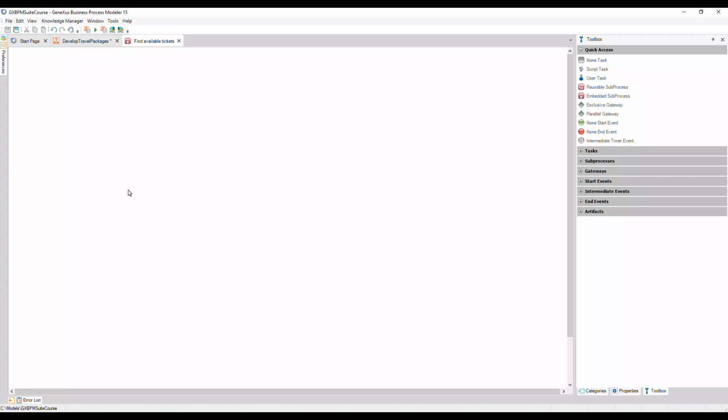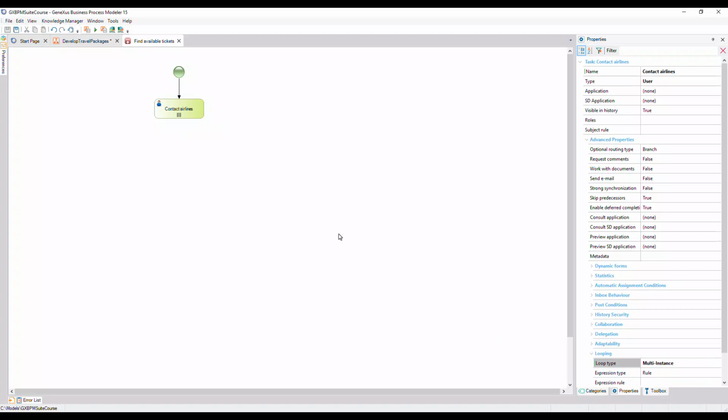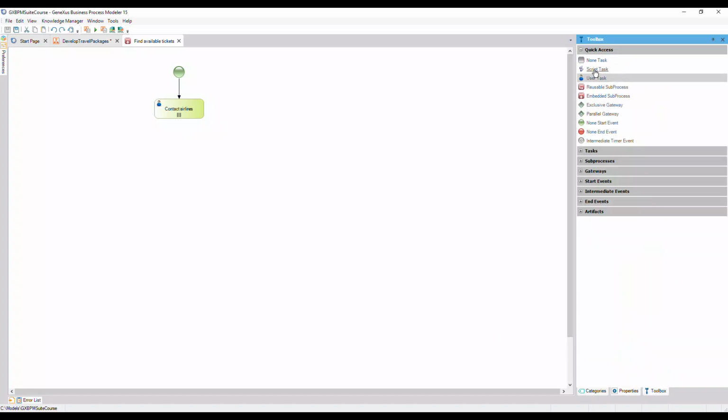First, we insert a none start event and a task called contact airlines. Since this task will be run several times, one for each airline contacted, we open its loop type property and we set it to multi-instance. To examine the information obtained once all the airlines have been contacted, we insert a script task called check availability, and we connect it from the task contact airlines.